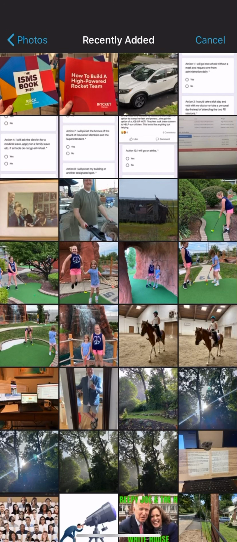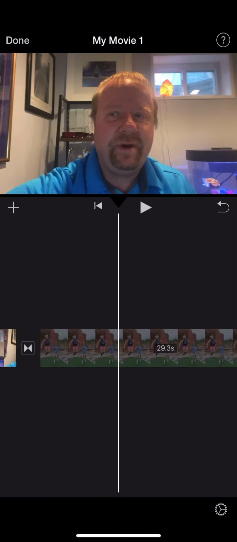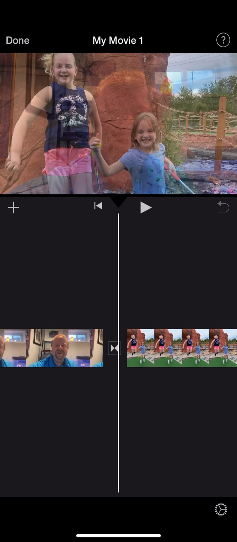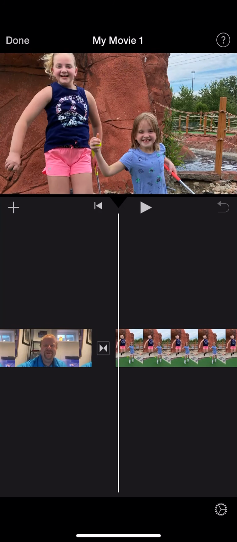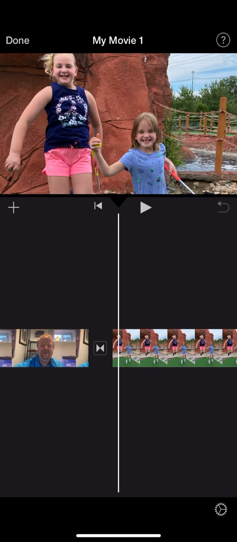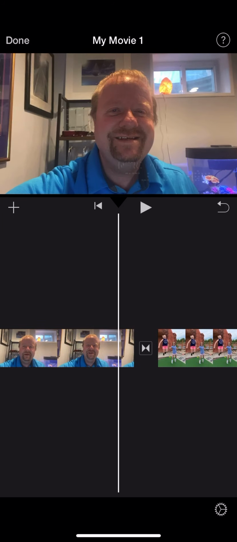We'll go through that again. We'll select my daughter's jumping up and down. And now we'll hit that plus sign. And it adds it automatically to the end of the video. When it does that, what you want to do is you have a transition between the two, which kind of makes it look professional. That transition are those two arrows pointing toward each other.